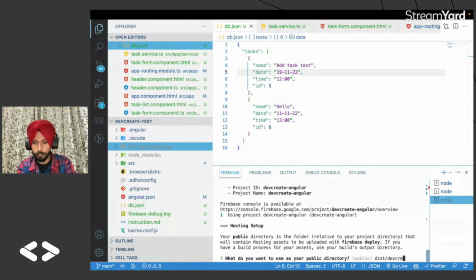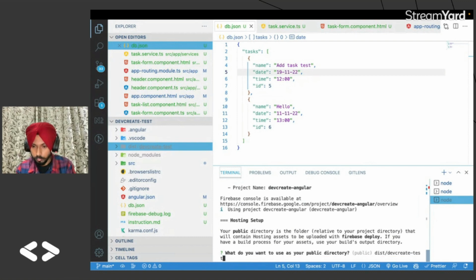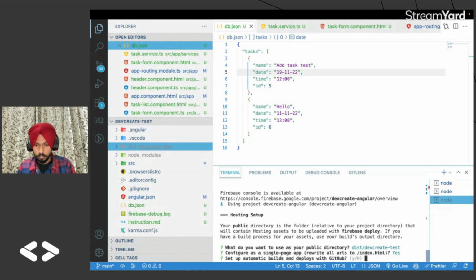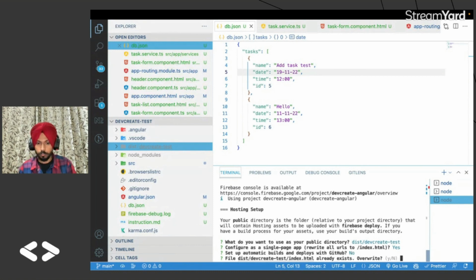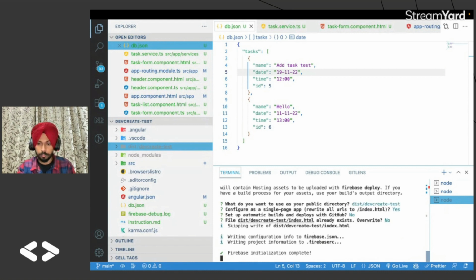So we'll write that: dist, dev create hyphen test. Yes, this is it. It says configure as a single page application. Is this a single page application? We will say yes, it is. Then it wants us to set up automatic builds and deploys with GitHub. We don't want that right now, so we'll say no. It says the file dist/dev create test index.html already exists. Do you want to overwrite? No, we don't want to overwrite.